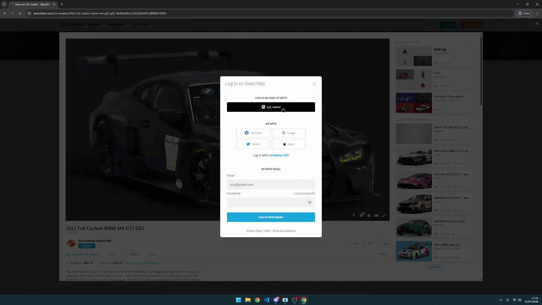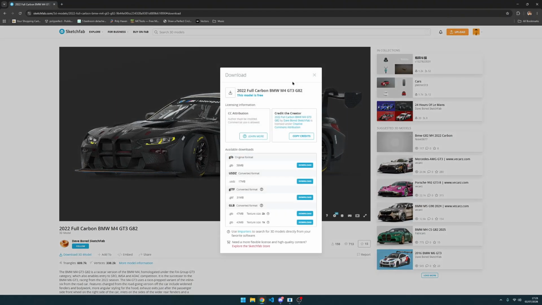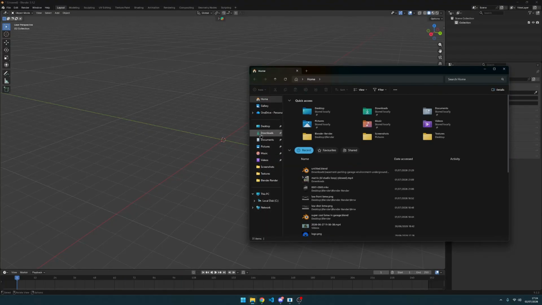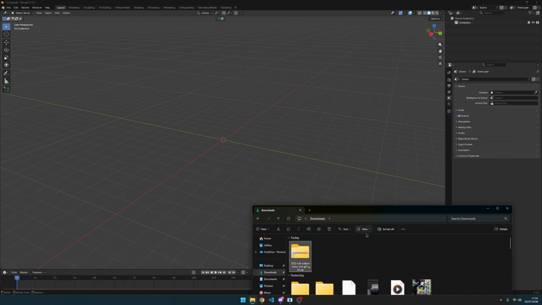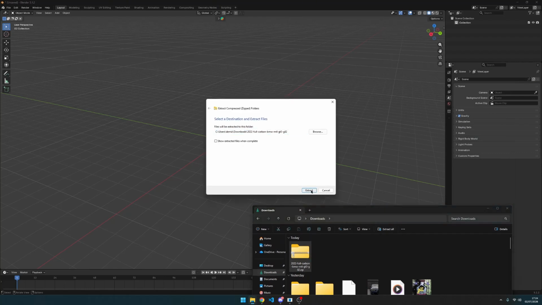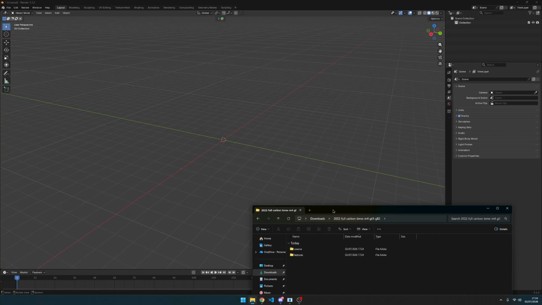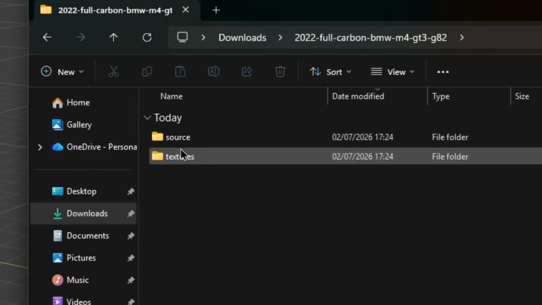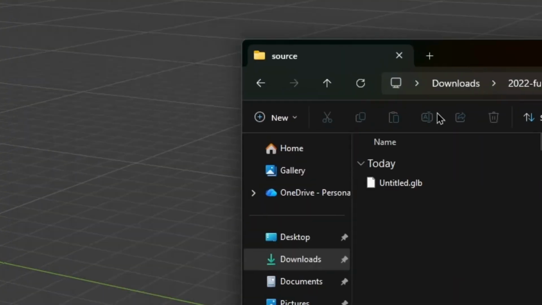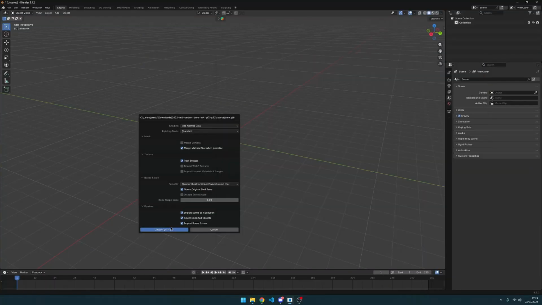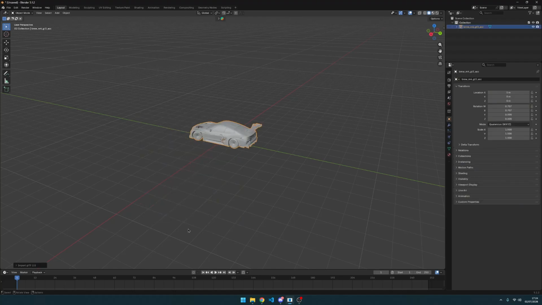So now what you want to do is download the 3D model. Hold on, let me log in. Click download 3D model and you want GLB or GLTF. Now open up your downloads and you want to click extract. Now delete that and now we have this. So you want to click on source and you've got this. So rename this to BMW and drag. Hopefully it's a single yes.